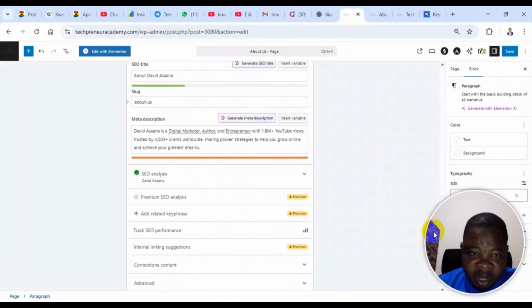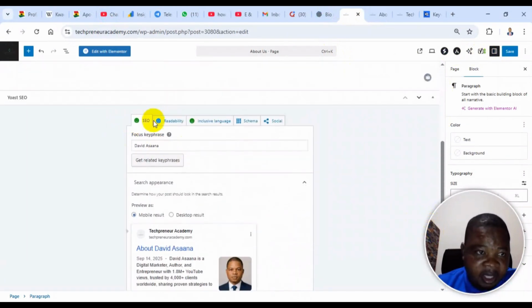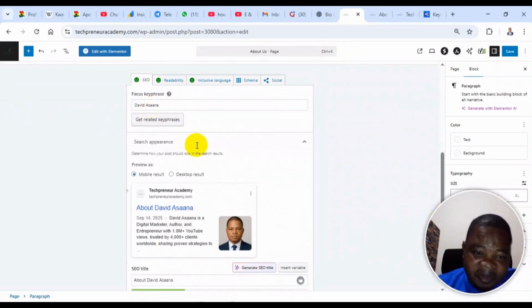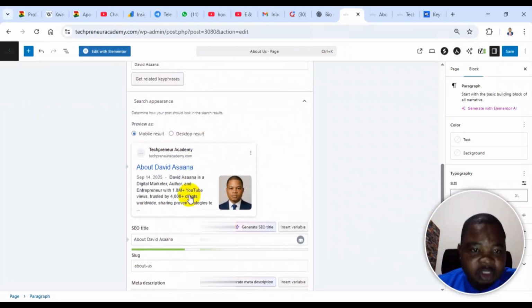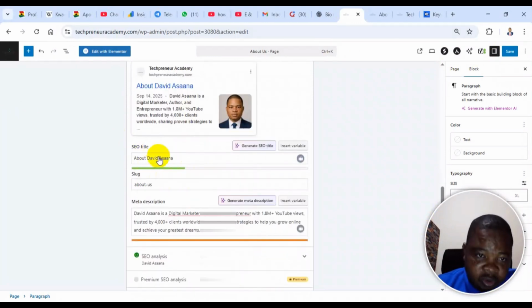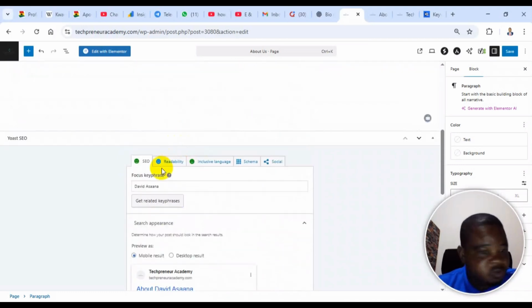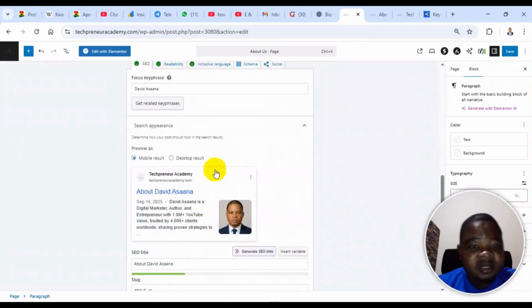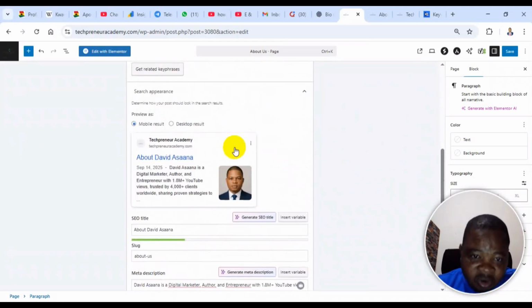If you come to the SEO section, I've added a key phrase. I want that when people search for my name on Google, this particular page will be able to show up. Then you add the SEO title. The SEO title is what they will see as the heading of the preview of that particular page or article. Then the meta description. You see the SEO analysis is green. What it means is that I've done it the right way it's supposed to be done. So you can install this plugin, go to your WordPress admin dashboard, and install it and optimize your site.